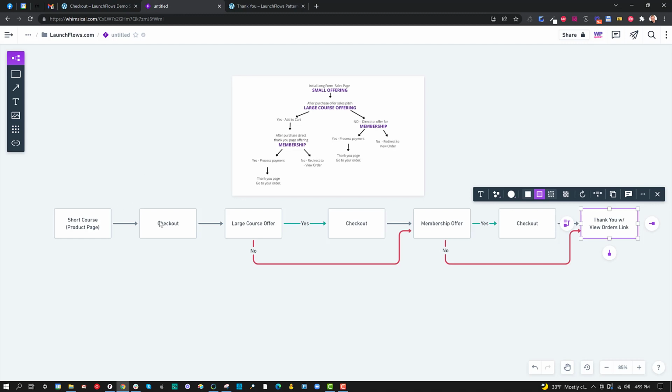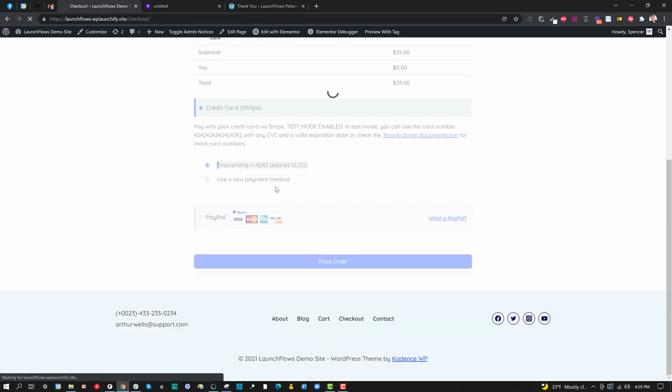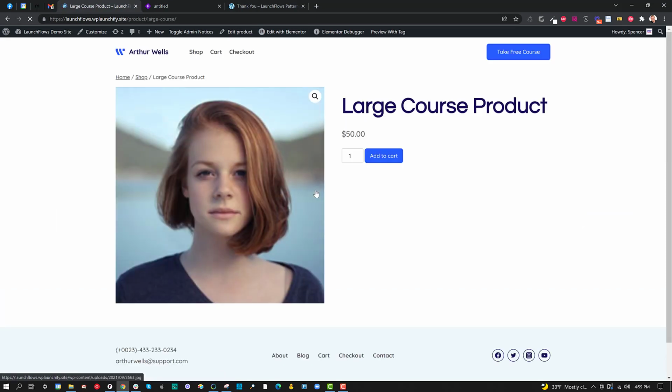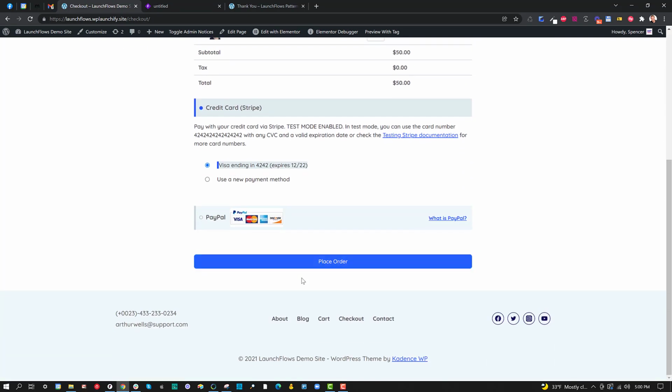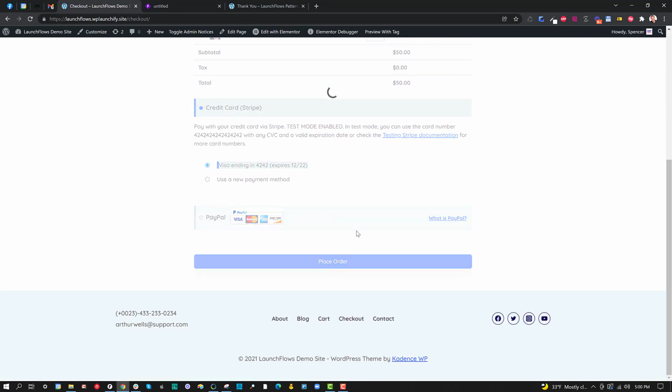So we went from short course to checkout. They buy it. They should be taken to the large course. So after the checkout, here we're at the large course. If they say, I want to add this, versus maybe if we had that no thanks button or link at the bottom, again, taken to the same global checkout, they place the order.